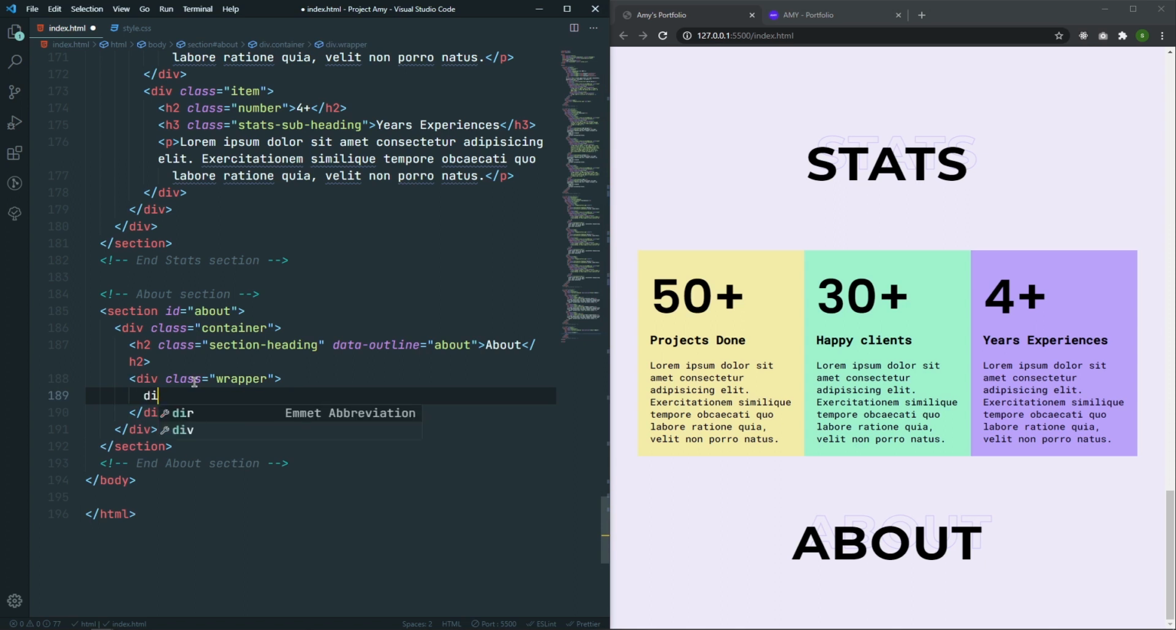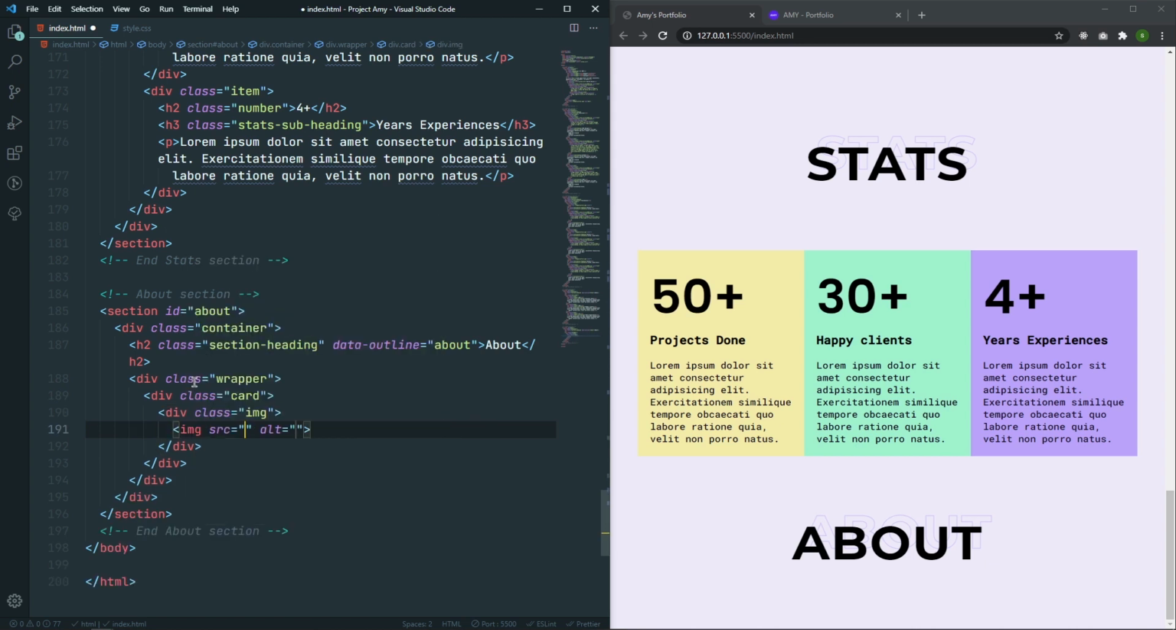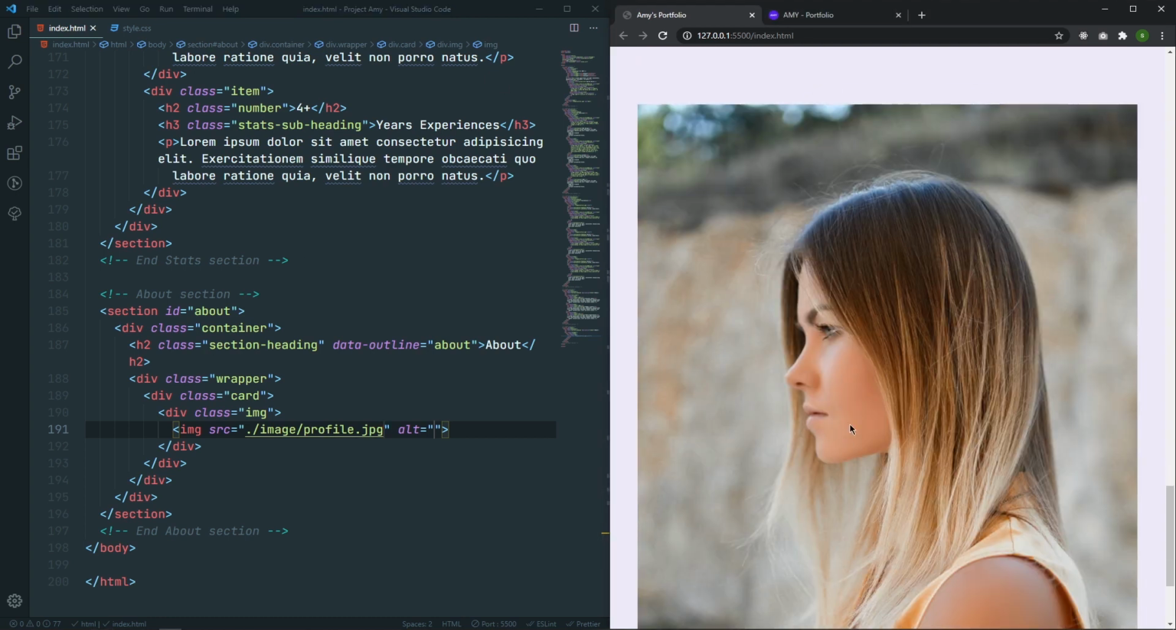Here in the left side I will have a card, and inside the card I will have an image. So a div with a class of image, and here I will have our actual image. So this will be the profile one. So if I come here, I should see the profile image here.